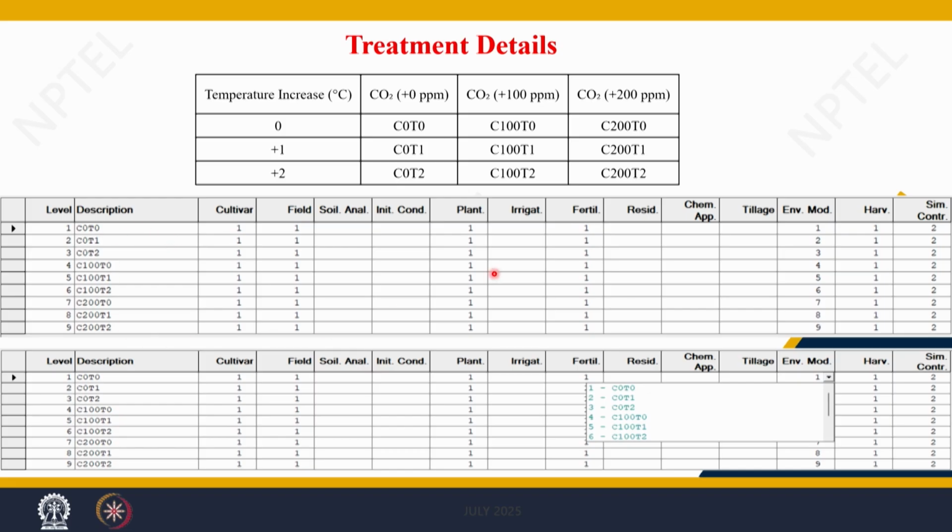So, in the level descriptions, this 9 treatment combination modification can come here. Everything else remains the same. Here in the simulation control we have put 2, that is for the automated irrigation. I will show you, and this is the environmental modification. As you click this one, it can show C0 T0, C0 T1, accordingly you have put 1, 2, 3, up to 9. Once you do these environmental modifications, then you can go for the simulations.